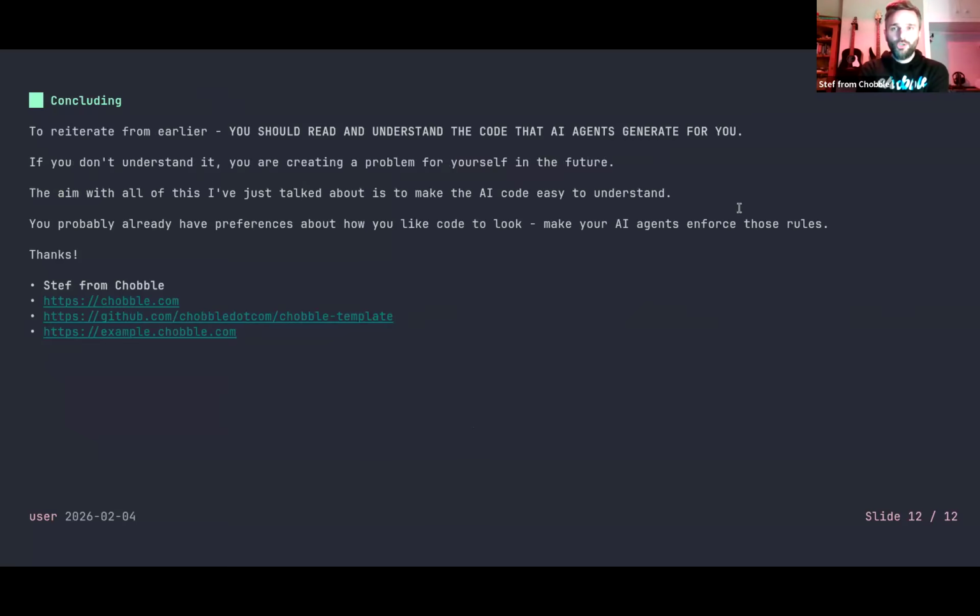Okay, to conclude, to reiterate from earlier, you should read and understand the code that AI agents generate for you. If you don't understand it, you're creating a problem for yourself in the future. The aim with all of this that I've just talked about is to make this AI code easy to understand. You've probably already got preferences about how you like your code to look, so make your AI agents enforce those rules. Okay, thanks.